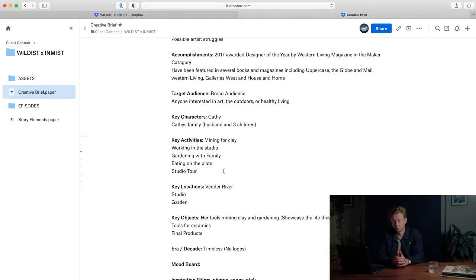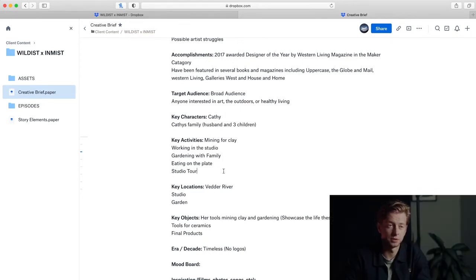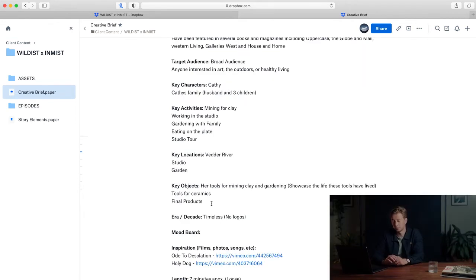Key activities. We have mining for clay, working in the studio, gardening with family, eating on our plate, and some sort of studio tour where she walks us through some of her tools would be really cool as well. Once again, we can always be adding to this list. Key objects, we have her tools for mining clay and gardening, showcasing the life these tools have lived, tools for her ceramics, and also the final products will be an object as well, a very important object.